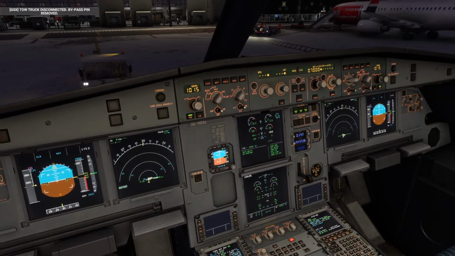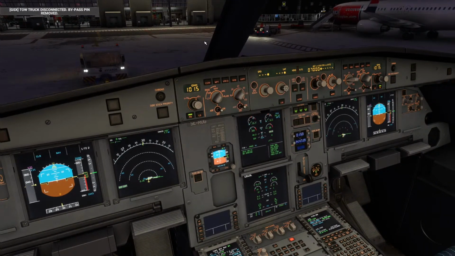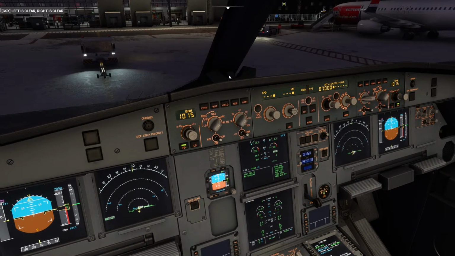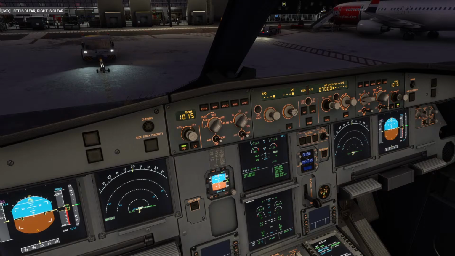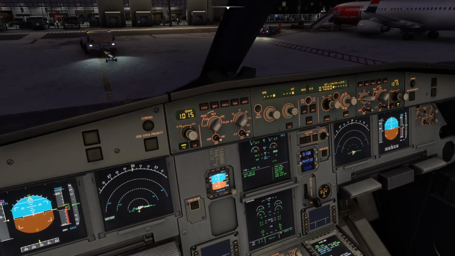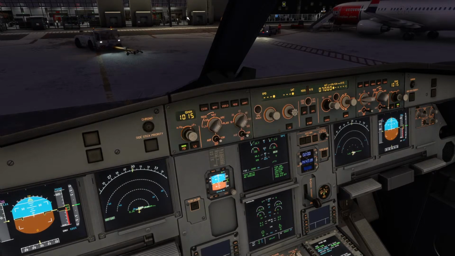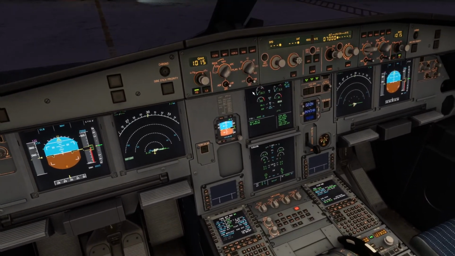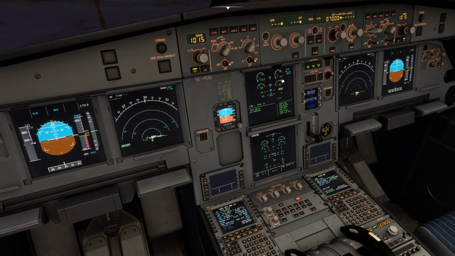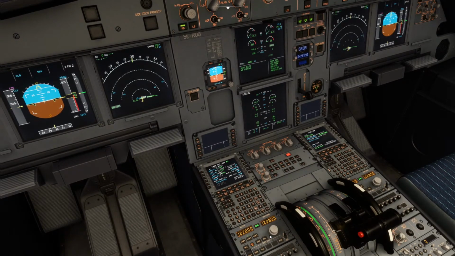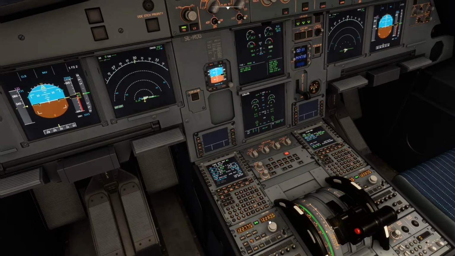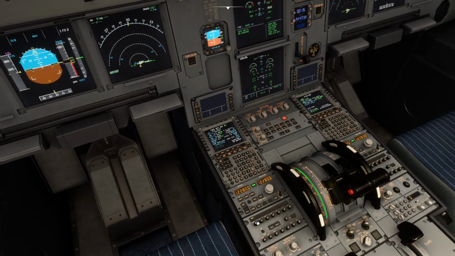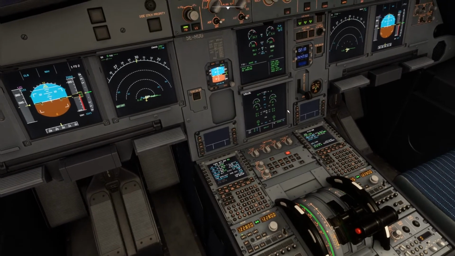Tow truck disconnected. Bypass pin removed. Left is clear. Right is clear. We're just gonna quickly change something here so that we don't mess up on COM2. Sometimes there's a bug where I can't even click on COM2 at all.